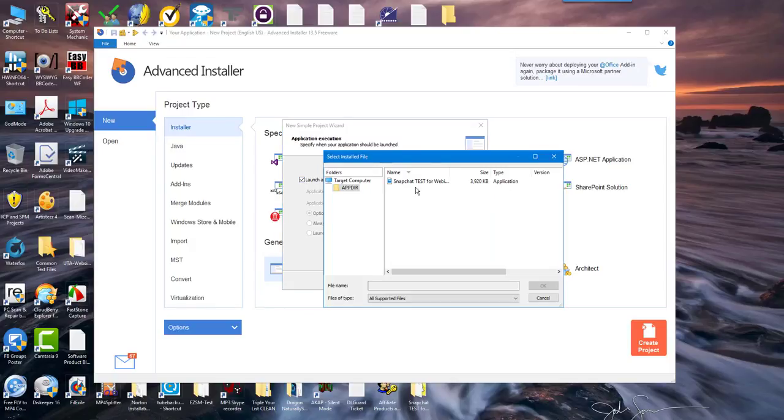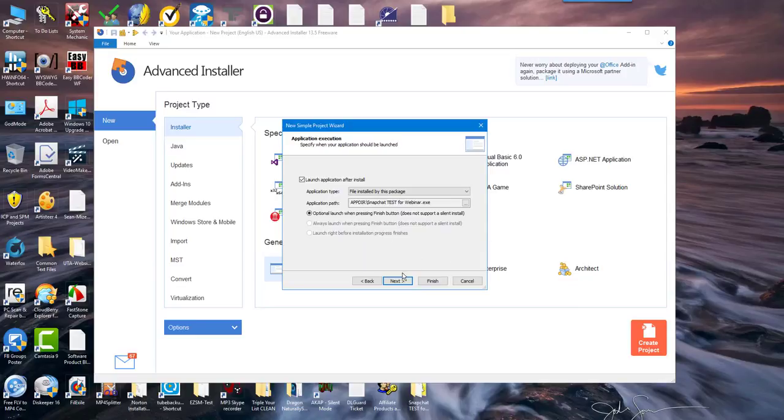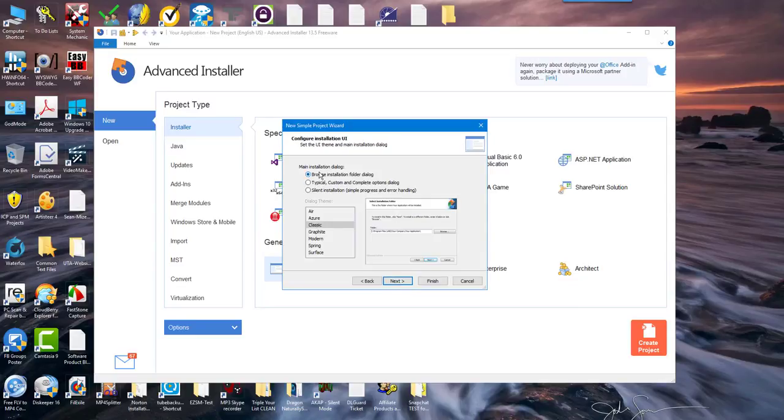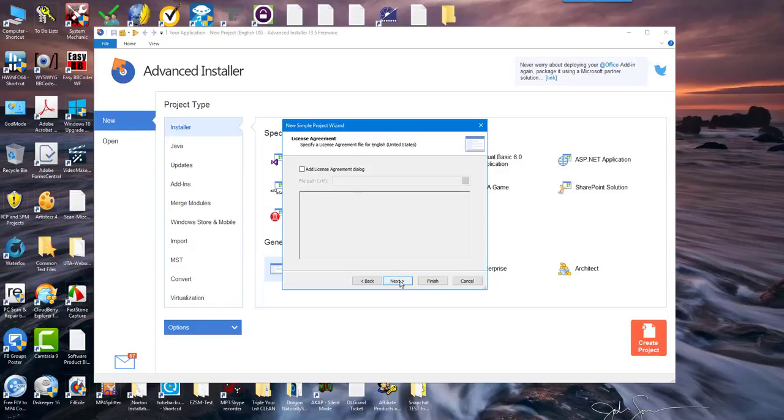Launch after installation, so I click on the application. Yes, I want to fire that after it's installed. And then browse installation folder. I just keep these all the default.